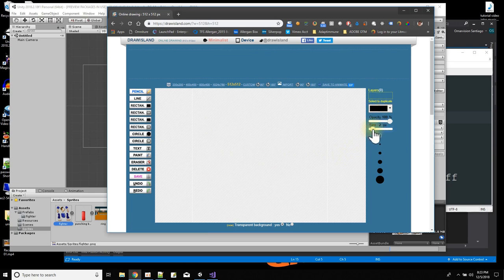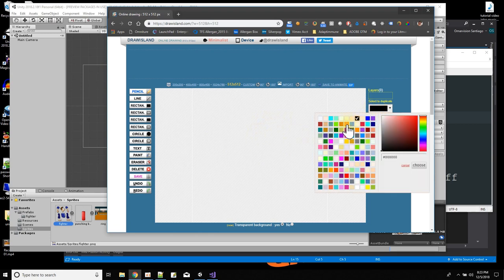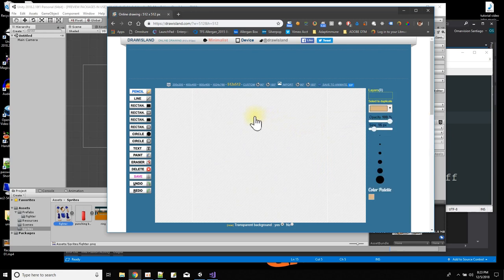I can control the size of my drawing pencil and the color. So let's pick the head color. There we go. And now I could draw a head here somewhere. I'm not the best drawer in the world, and I'm drawing with a mouse. And I'll give it a nose here to show he's facing this way.